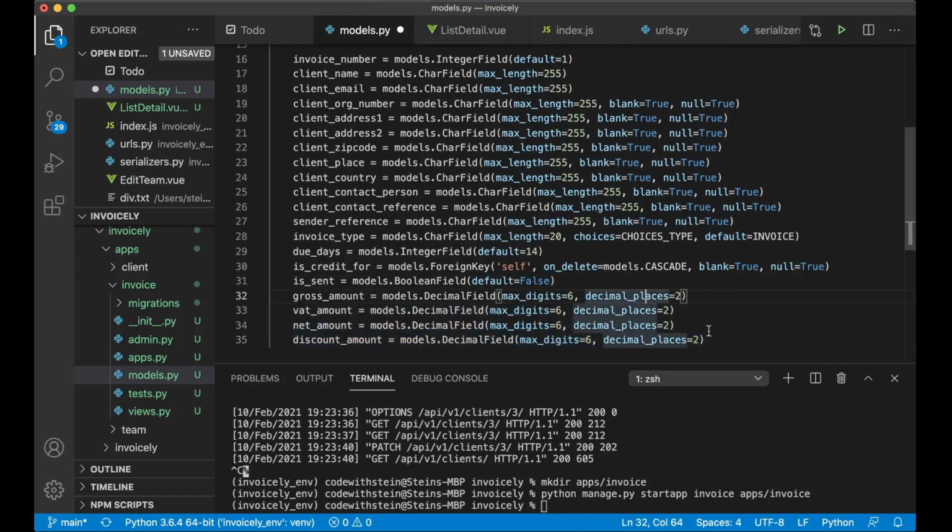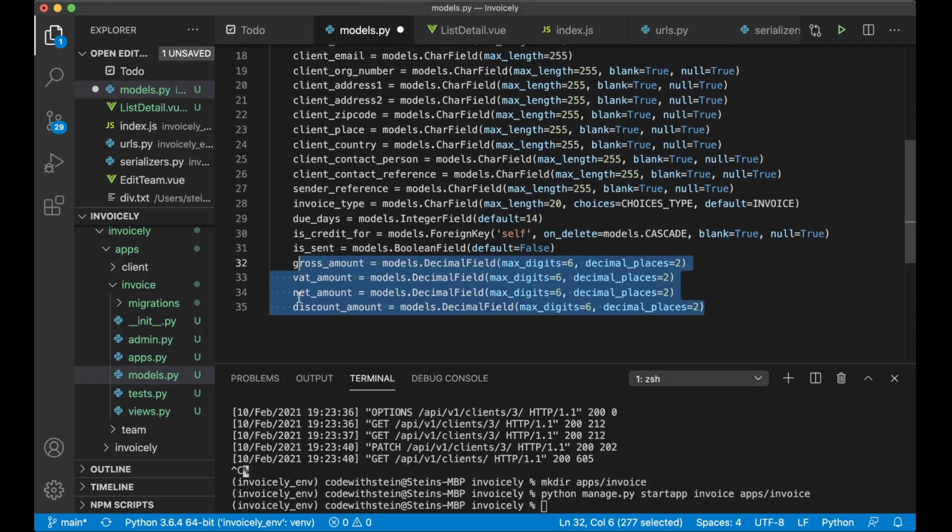And then I add 4 new fields. These are decimal fields with 6 digits and 2 decimal places. This is the best type of field to use for prices. The gross amount is the total amount for the whole invoice. The VAT amount is the taxes, or how much you pay in tax. The net amount is the gross amount without the VAT amount. And discount amount is if you add a discount to the invoice.